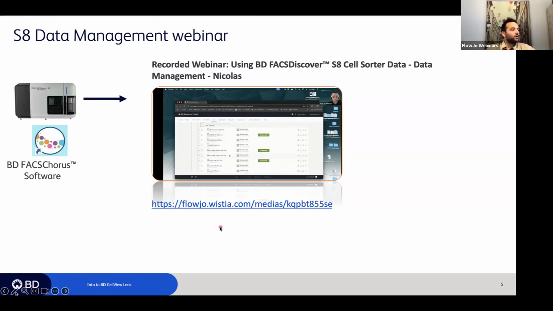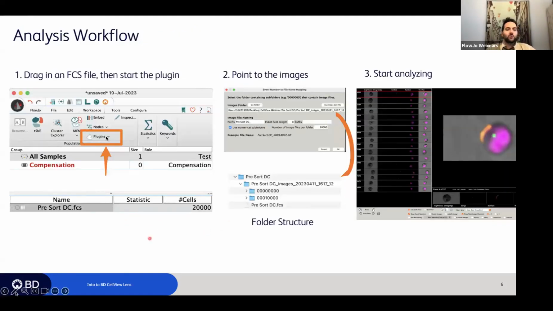Okay, so for our workflow here, whenever we have the FCS files, the first step typically is to drag and drop the FCS files in FlowJo. So here we, for example, added a pre-sort DC sample. Then, after you have successfully installed the plugin, you need to go under the Workspace tab and select Plugins and run the BD CellView Lens plugin.